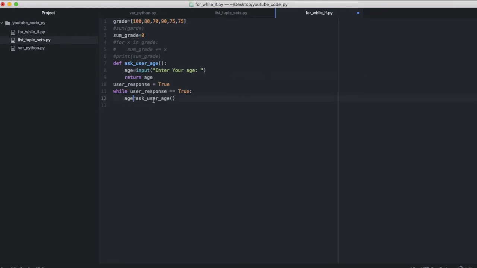So now that we have stored it, we will say if age is greater than or equals to 18, then print, you can vote.